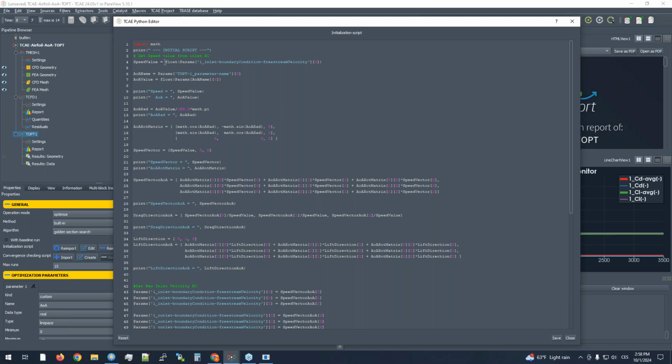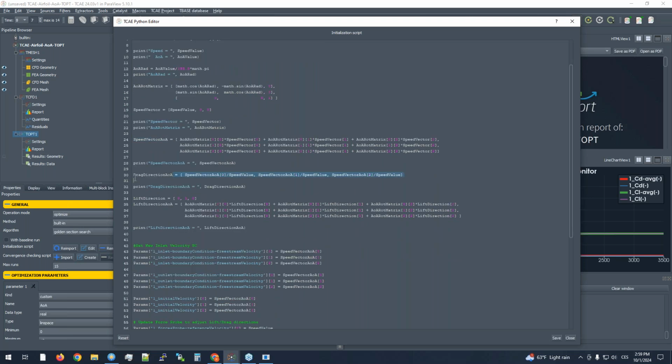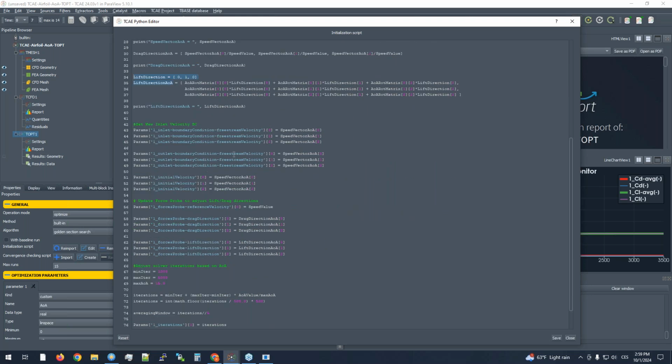I would like to find the X, and because it's in the text file, I will just transform it to float, and I will store it as a speed value. And the same, I will load the T-opt parameter, which was the angle of attack, and I will load the current angle of attack value. And based on the angle of attack, I will create a rotation matrix. I will transform the speed vector. I will transform the drag direction, lift direction. So I will compute it here by simple formulas, and then I will put it back to the TCFD.